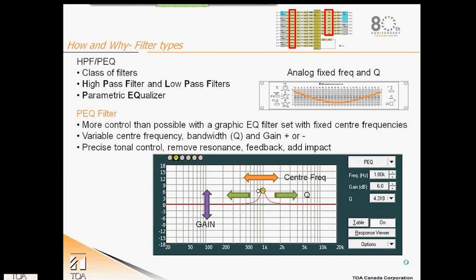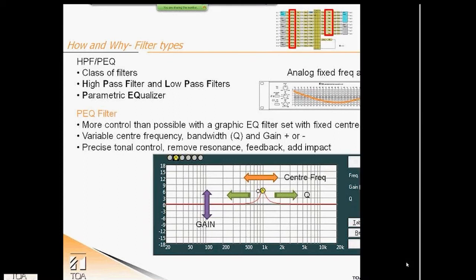As compared to the typical graphic equalizer, which has fixed center frequencies and fixed Qs, the PEQ is suitable for precise tonal control, removing system resonances caused by room geometry, controlling feedback by notching out offending frequencies, and providing sonic impact. Later, we will see that the PEQ can be used by manufacturers to enhance speaker performance.